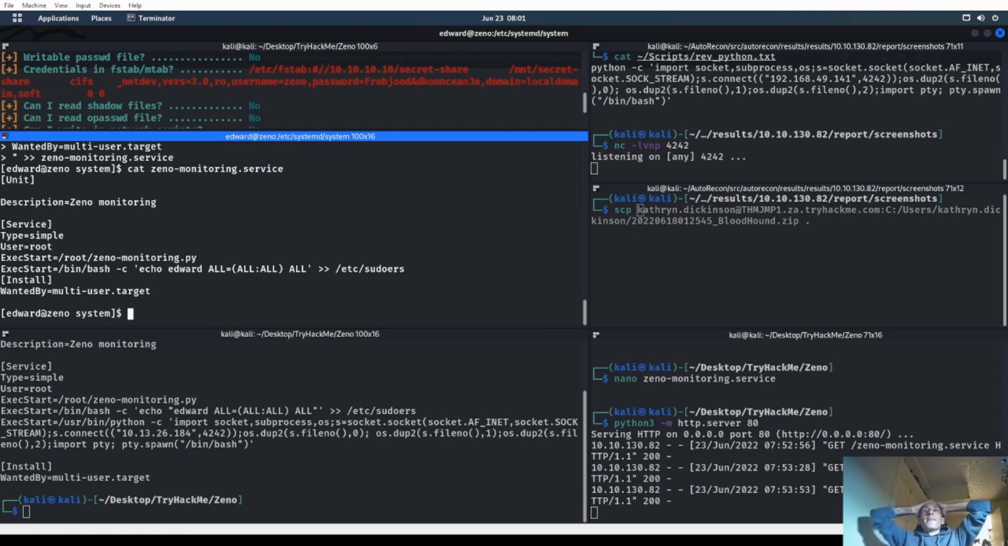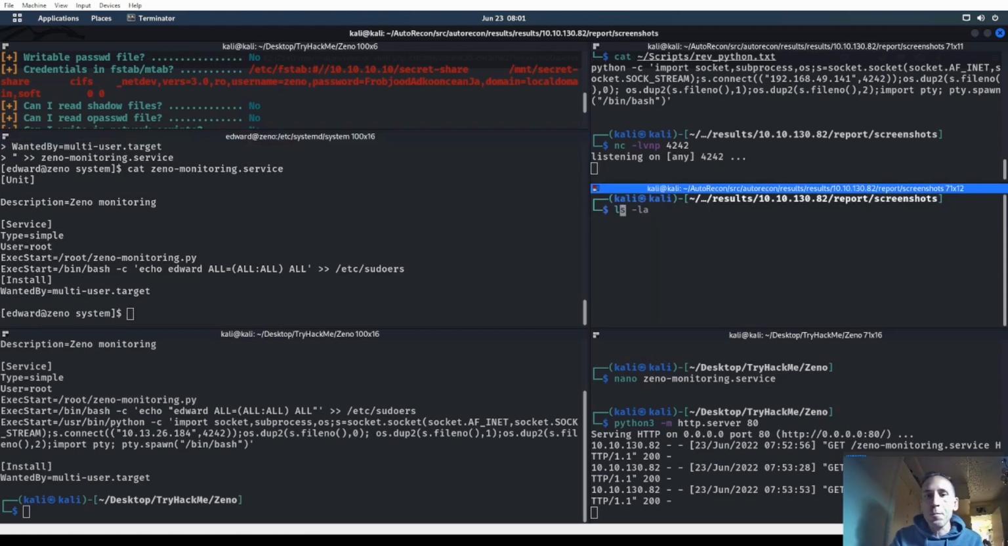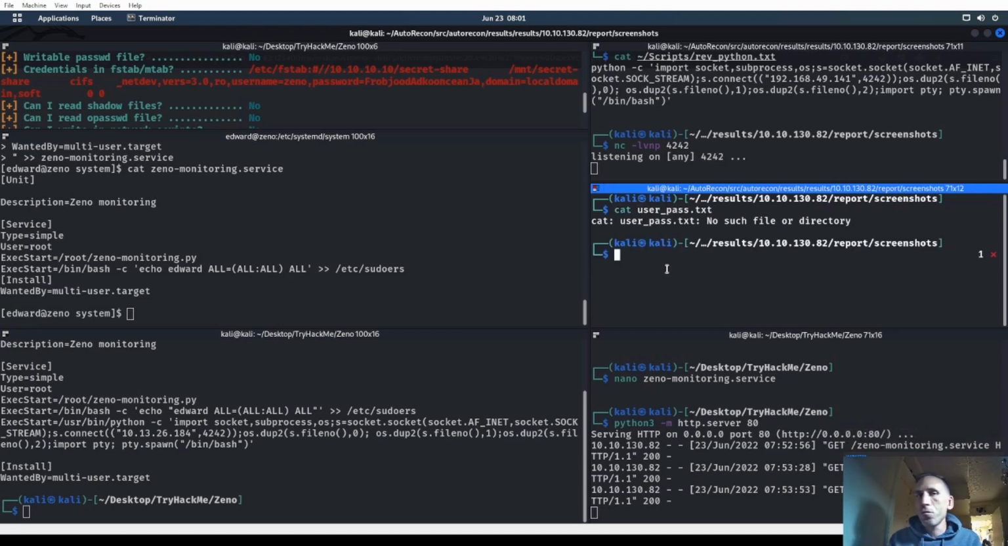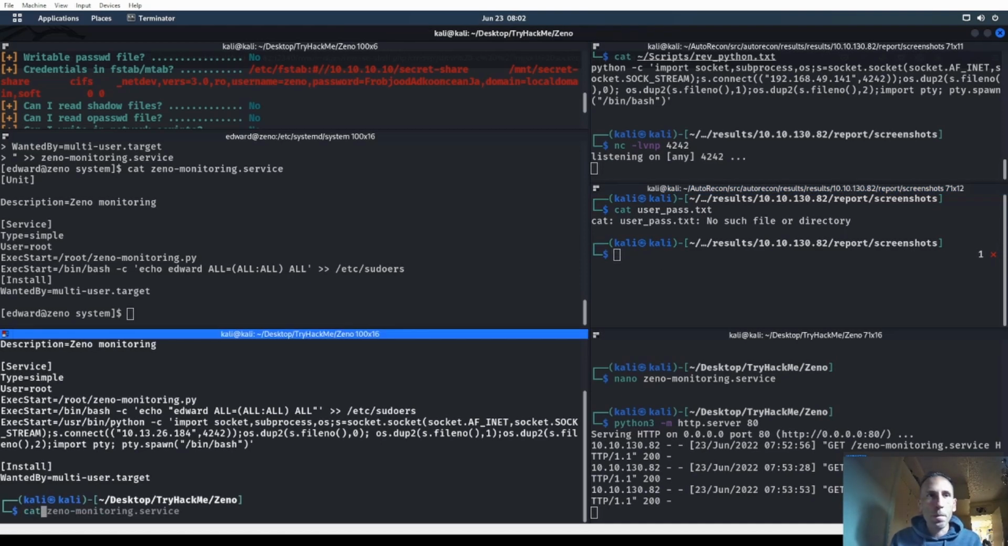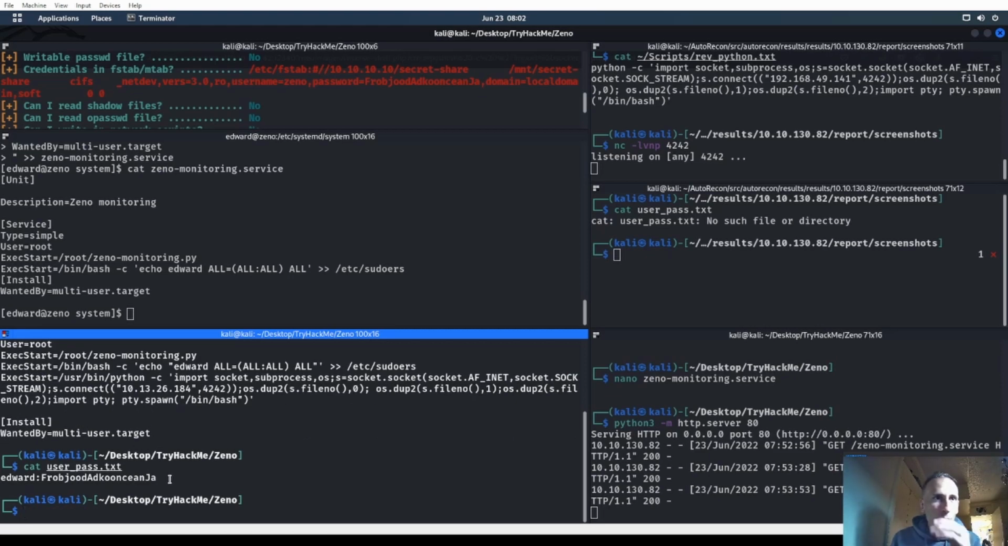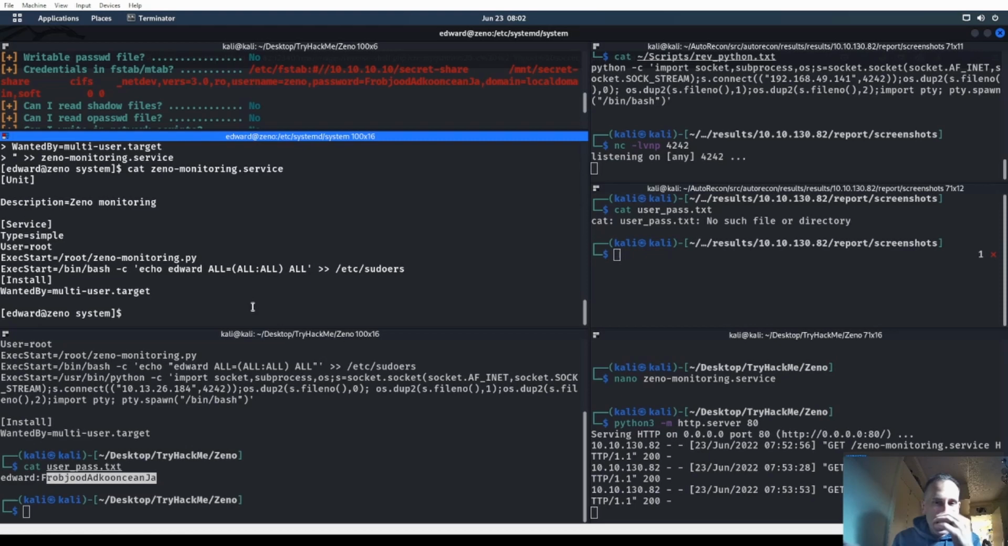Alright, so what we did there, we put everything back in the file. Still using Vim. What I'm trying to do is echo Edward, just be able to run everything in /etc/sudoers. I don't care if he needs a password or not because I have his password, right? The user pass.txt, right? Oh, that's over in the wrong thing. That's why. So I have his password here, right? So I don't care if he can't run something or not, right?